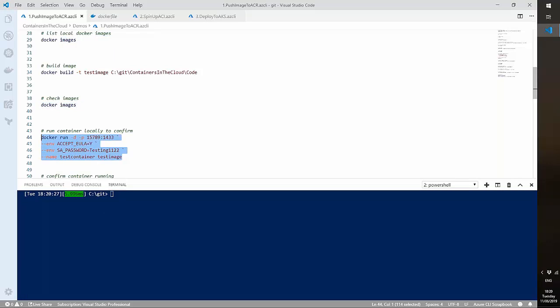So let's make sure everything's working. Let's run a container locally to confirm. So I'm just going to say docker run -d, run it in the background, detach it, daemonize it, however you like. -p mapping some ports, so I'm mapping port 15789 on my computer to 1433 within my container. So anything hitting this computer on 15789 will automatically be mapped to 1433 in my container.